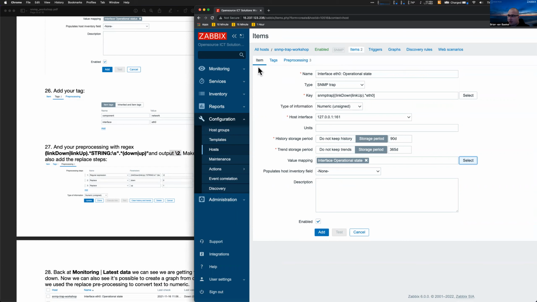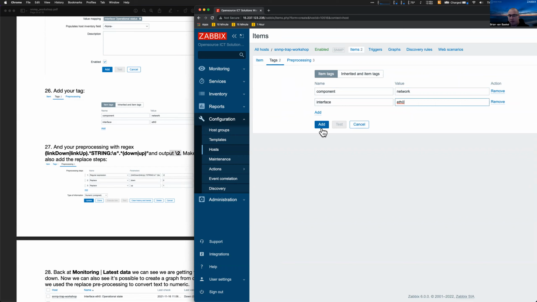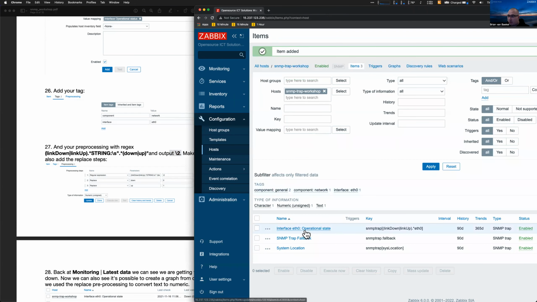Well, let's finish this item because we have to add 2 new tags there. Component, network, and interface ETH0. Now you might think strange tags. Yes and no. Zabbix 6.0 comes with a new tag policy, and this is part of the new tag policy we are applying here. So I have my item.